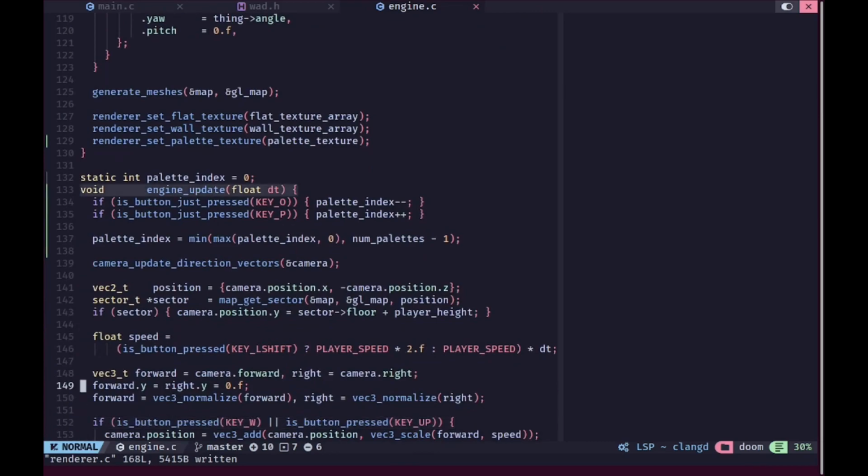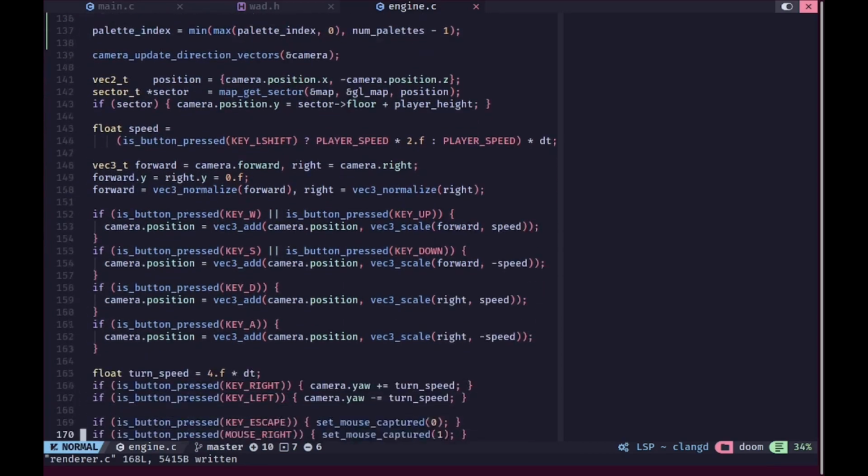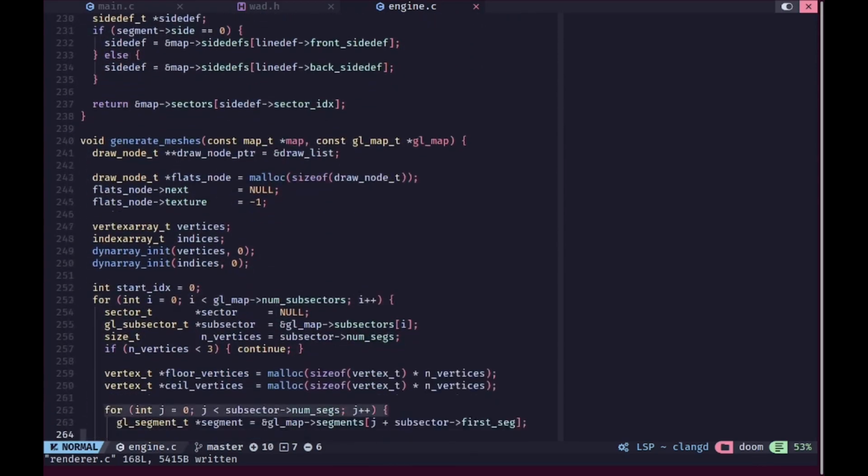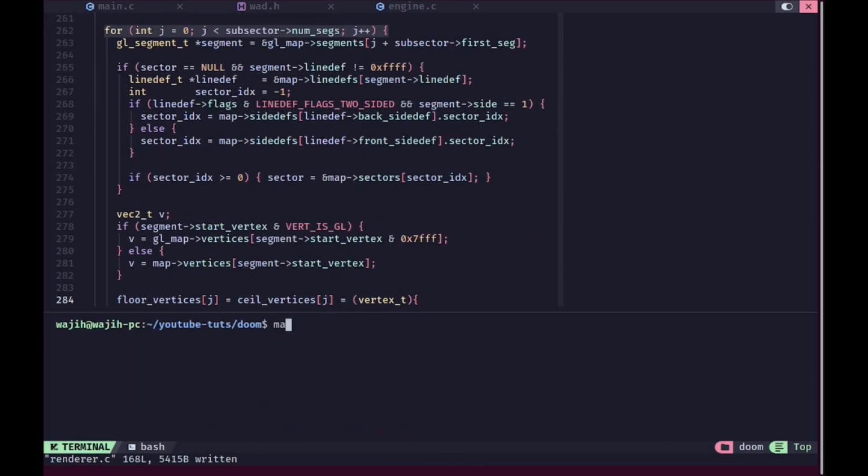Now in the update function here, I've just temporarily defined a palette index, which is set to 0 by default, and we use just-pressed to see if it's O, then we decrement the palette index. If it's P, then we increment it, and then we make sure that it's clamped to the correct range. We don't want that to go wrong, so we make sure that we don't go out of bounds. Then inside of the engine render function, we use render set palette index to set this to the current palette. Apart from that, there is literally no other change, and I can run make right now.